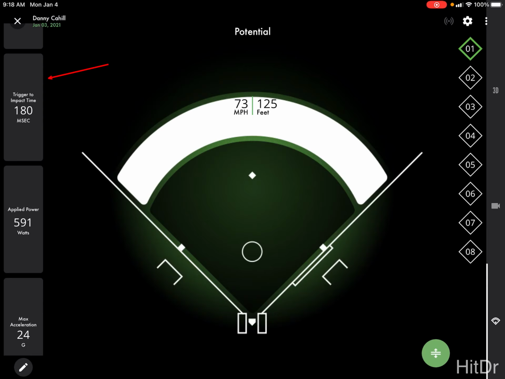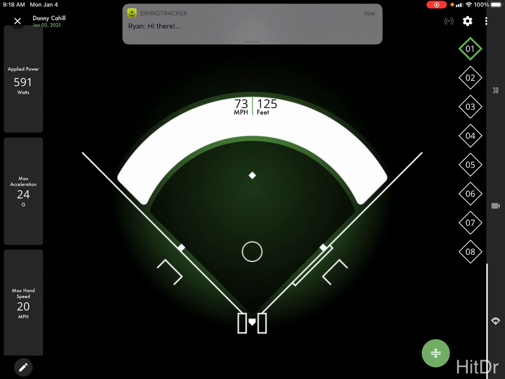Okay? The applied power is, just like it sounds, the amount of power that's being delivered. The max acceleration is how quick, how the bat is speeding up through the zone.